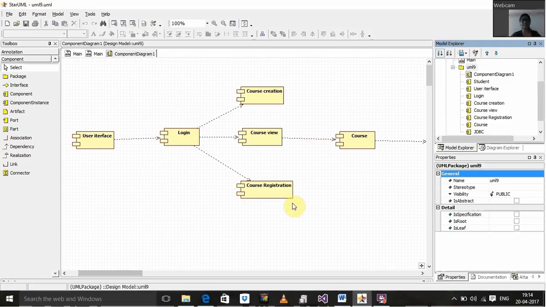So in this particular component diagram, we are using components and we're using dependencies, where it's basically how softwares are connected throughout the system. So in an online course registration, these are the various softwares that are used, that is the user interface, login, course creation, course view, etc., and how each software is dependent on each other.